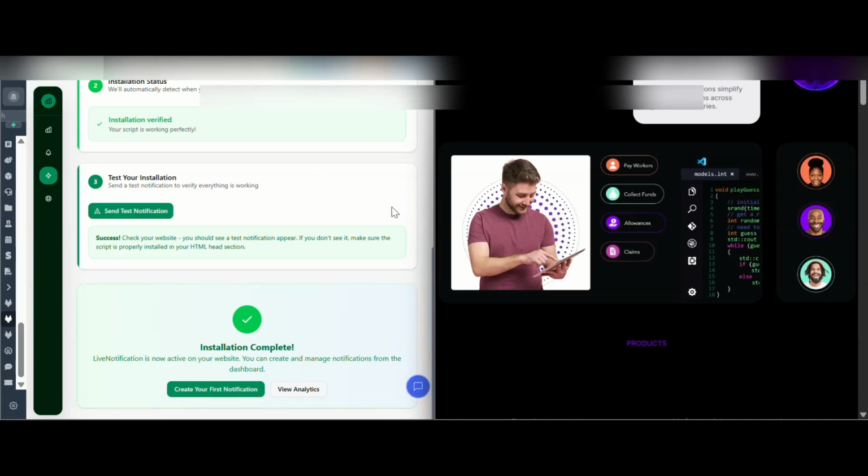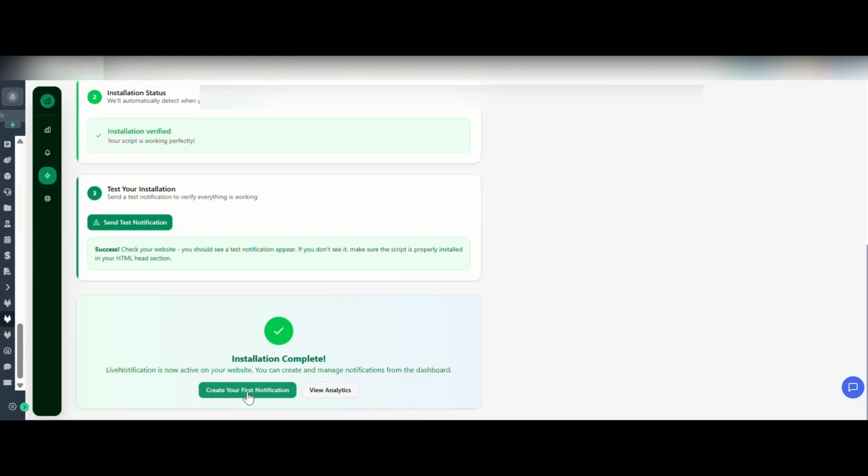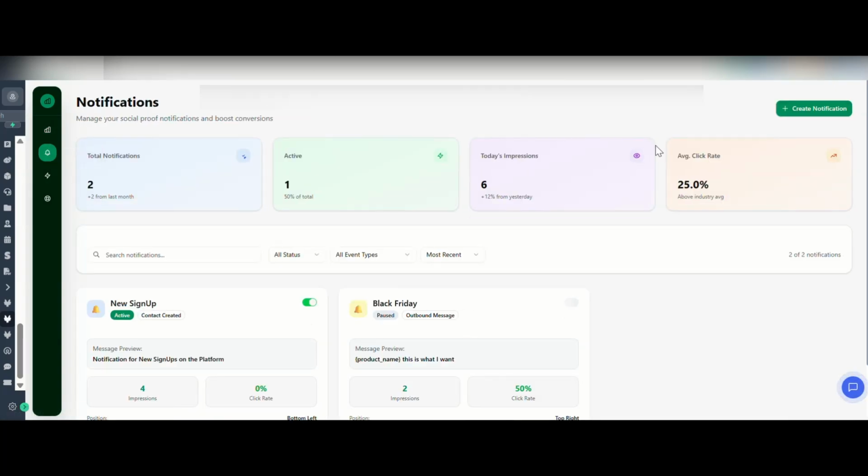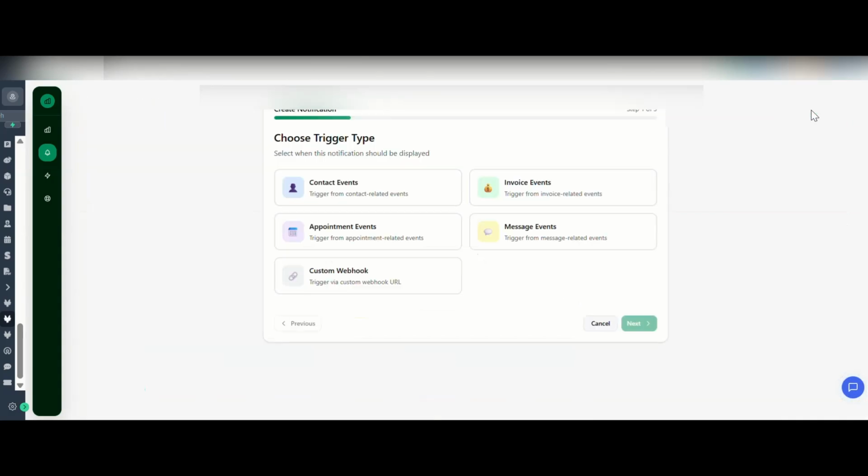The next thing we are going to be doing is creating our first notification. So let's click on create first notification, and it's going to redirect us to this page where we can create it. Let's head over to notifications here and click on create notification. I do have a couple of them that have been created, but let me walk you through how that actually works.